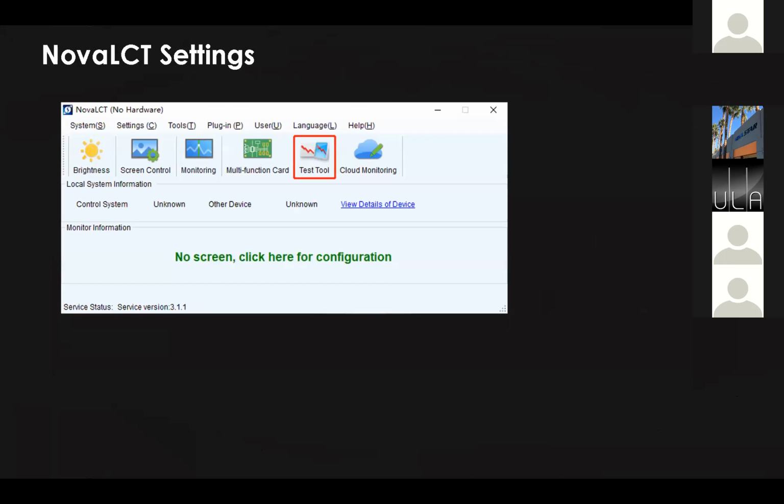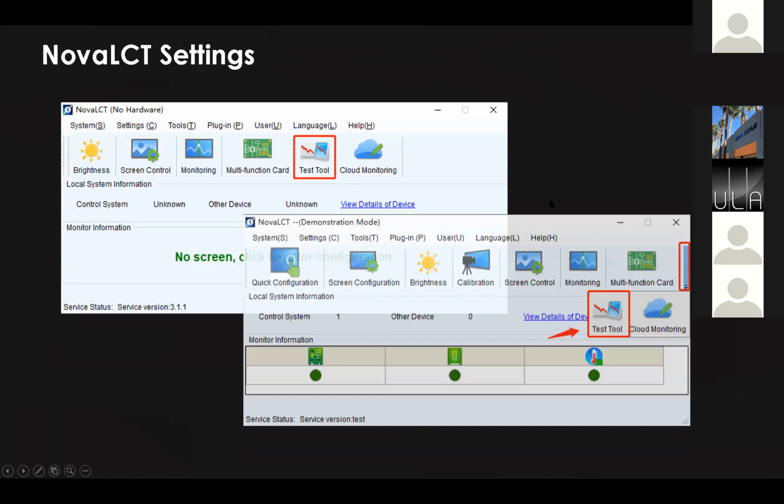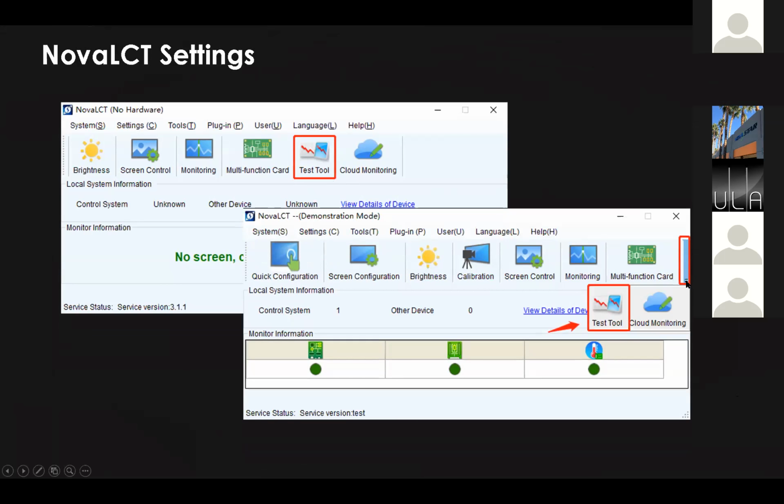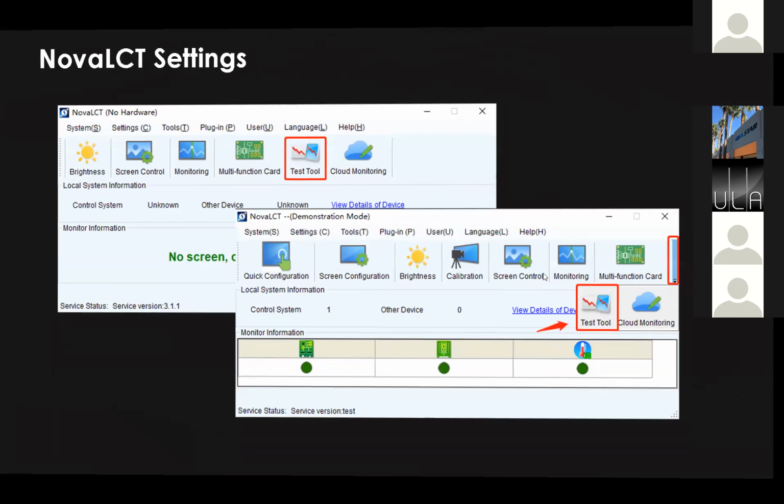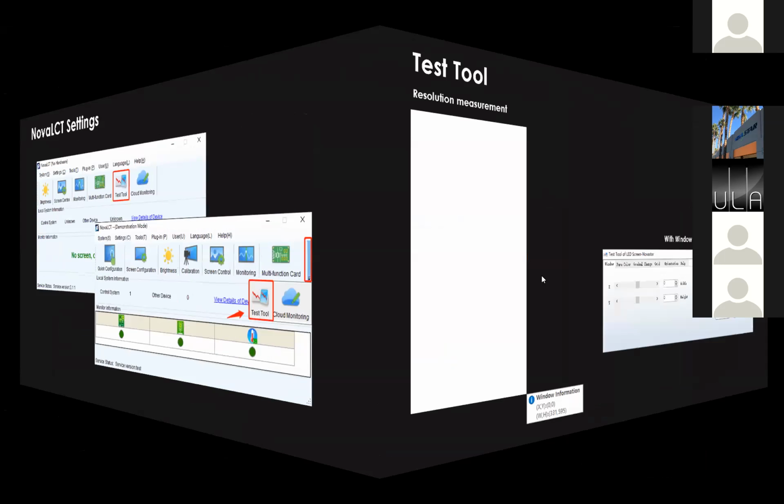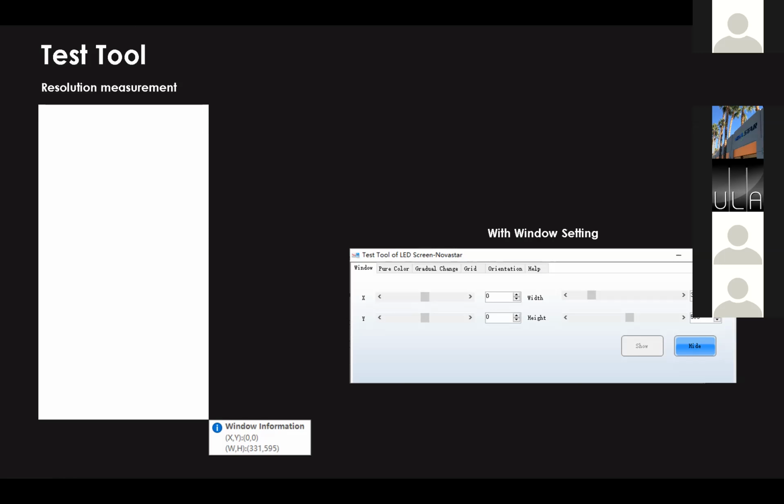Here we can see another icon in the main interface, which is test2. And also if you are logging in, click here and test2 is here. Step 1 is to build a window with the same resolution as the LED display in the test2 function. We need to set the start coordinate and the pixel width and height. Normally the window starts from 0,0.